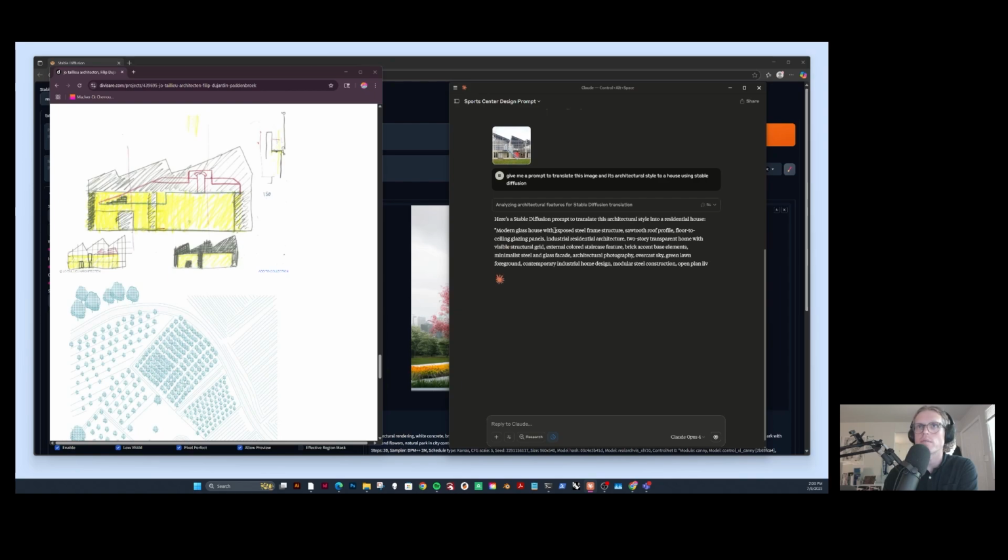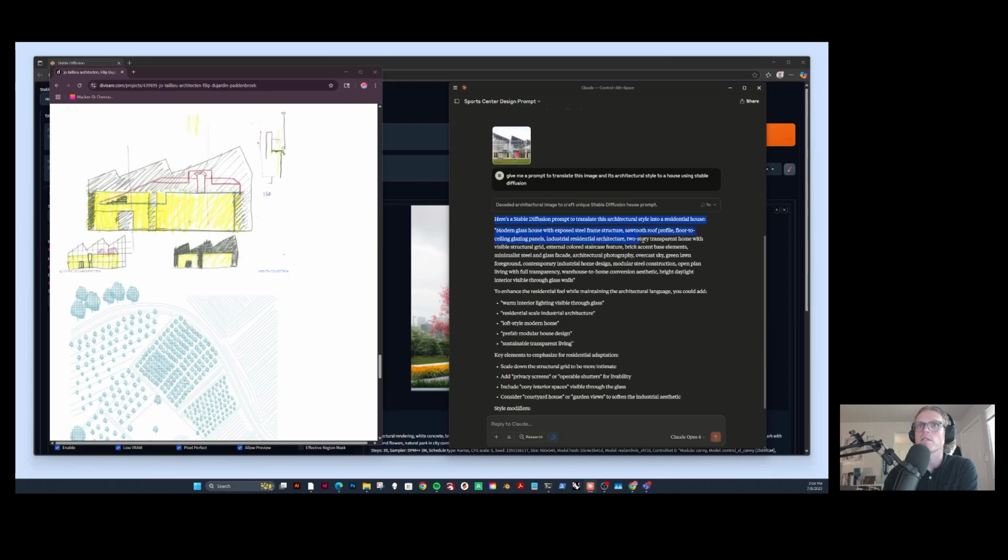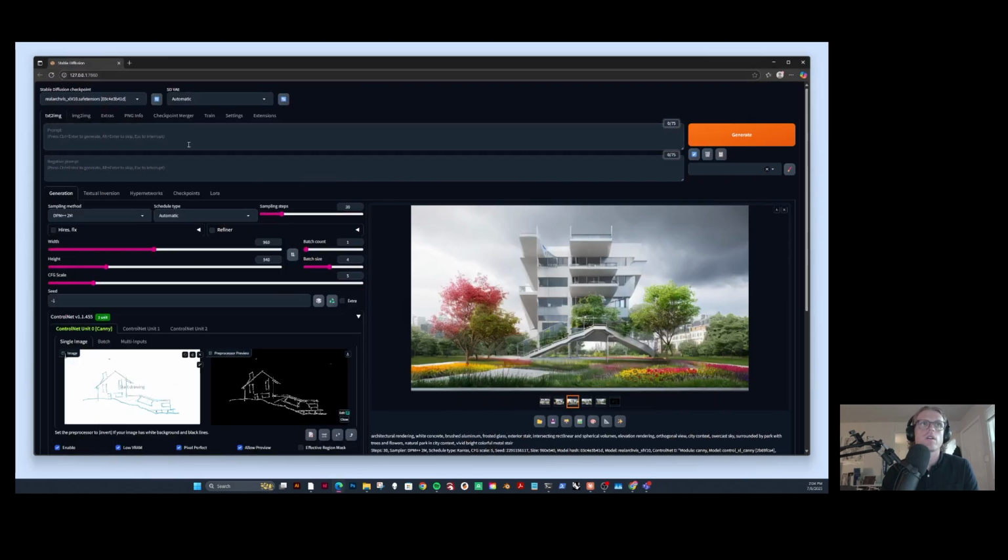So modern glass house with exposed steel frame, sawtooth roof profile, ceiling glazing panels, colored staircase feature, brick accent base elements, minimalist steel and glass facade, open plan. Okay, this looks pretty good. I'll modify it a little bit to get rid of the sawtooth roof. So industrial sawtooth roof profile, I will change this to a pitched roof profile, like our sketch has here.